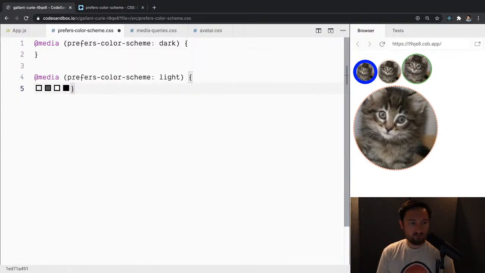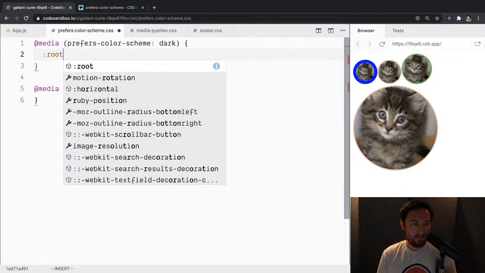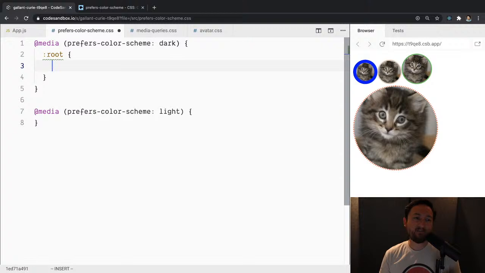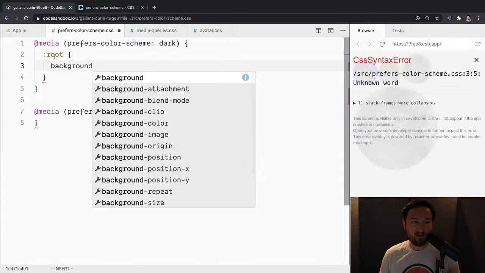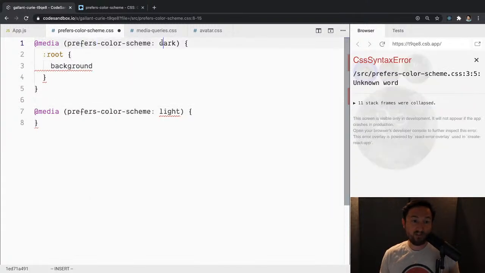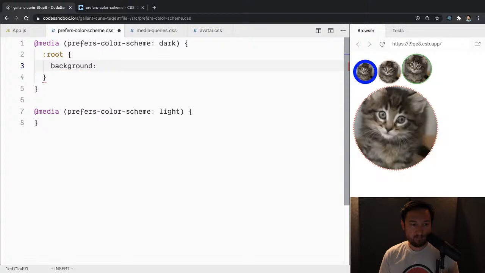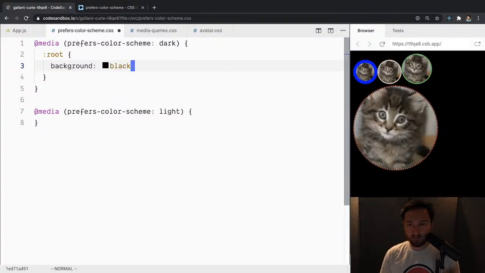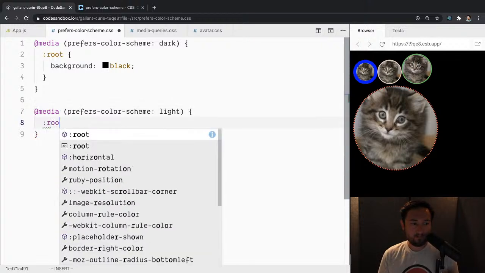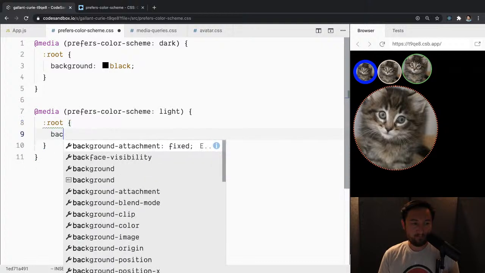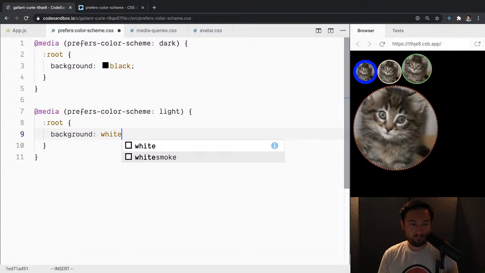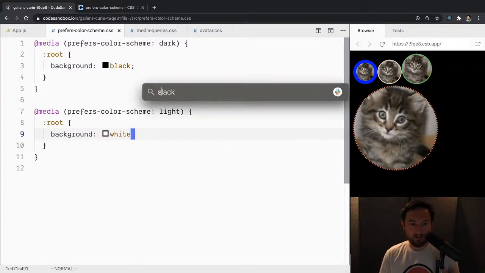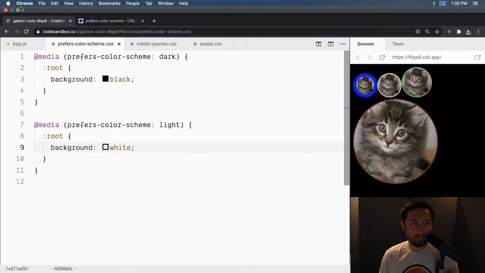Okay, I'm just going to dump this stuff. And for now, we're going to keep it pretty simple. We're just going to change some root colors. So we'll say if the media query prefers color scheme is dark, well, then we will change this background to, we'll just keep it simple, change to black. Okay, I might be in full screen here, so I'll get out of that.